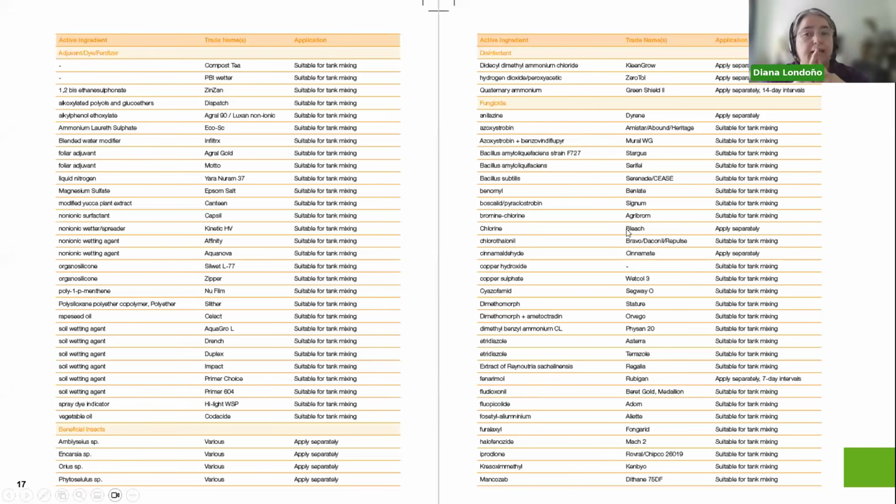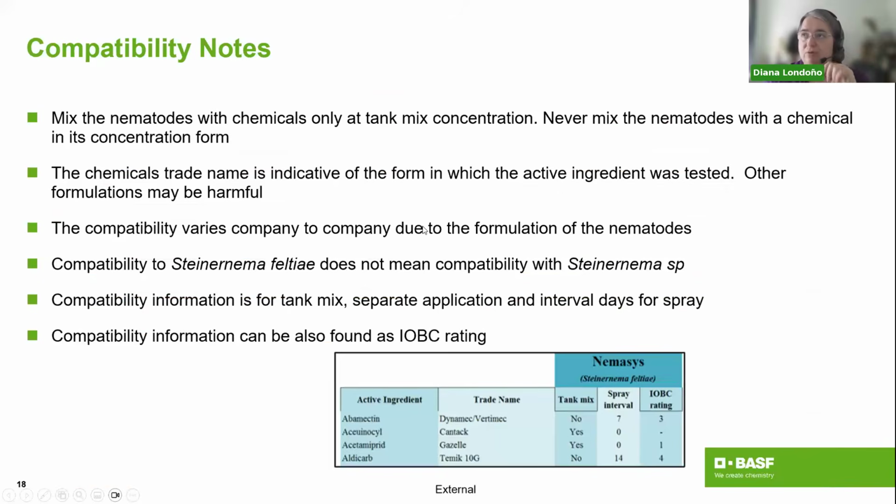One thing that is very important to keep in mind is that if Steinernema feltiae is compatible, you cannot assume that Phasmarhabditis californica will also be compatible. Or if Steinernema feltiae is compatible, Steinernema carpocapsae may be too because both are Steinernema, but sometimes the behavior of the nematode, the temperature, and the formulation of the product can give different answers. So my advice is always, always check the compatibility information.